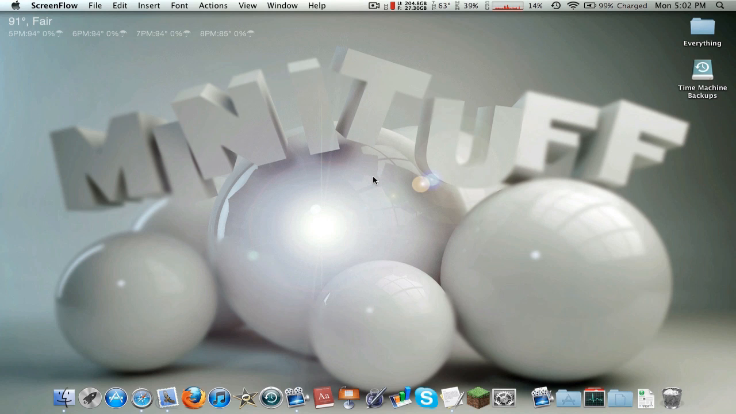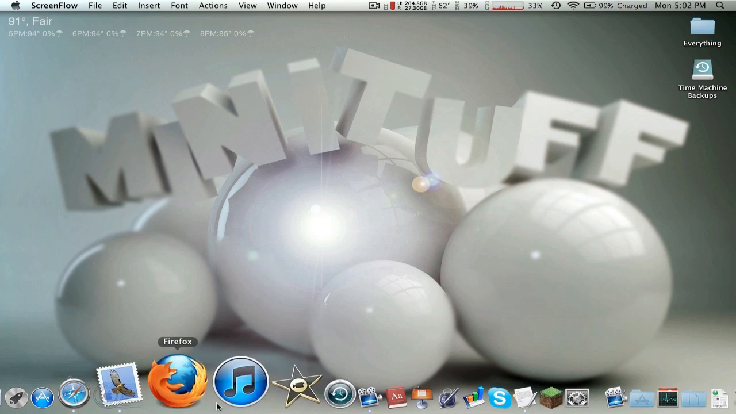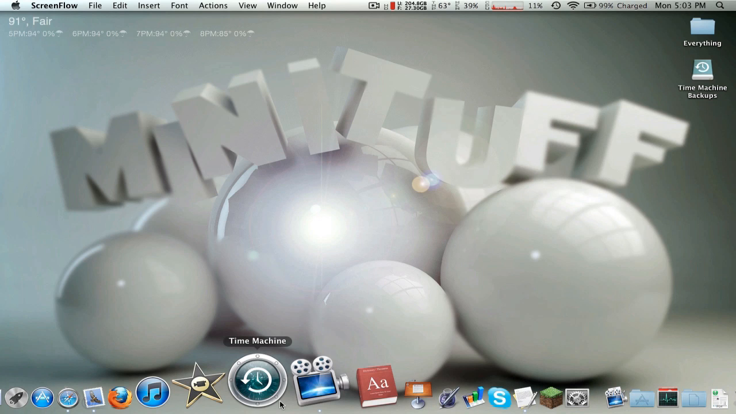It's Minituff, and today I'm going to be showing you guys how to get this transparent clear dock down here. It's kind of like a fresh new thing. I just think it looks really clean and nice. I'm going to be showing you guys how to do this in quick, easy steps.